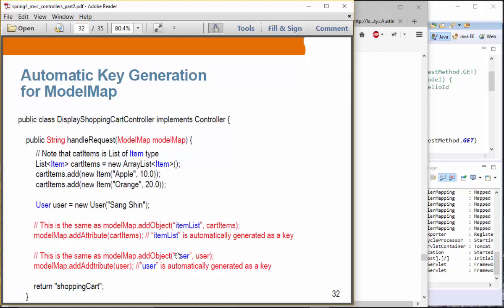So this is an example. Suppose we have a method called handleRequest, and it does receive a ModelMap object. And here, suppose you have an ArrayList of Item type. Okay, so we have cartItems representing a list of items, and we just add 2 items here. And we also have the user object, which is a User type. So let's see an example.